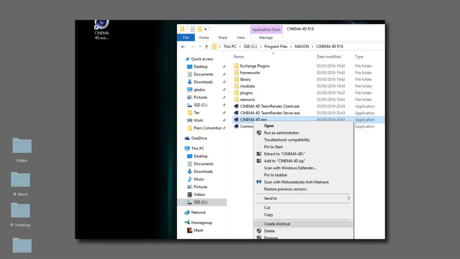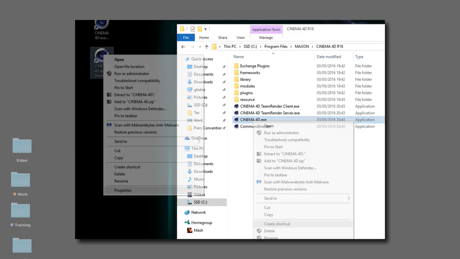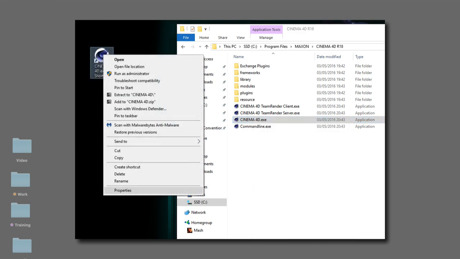So if you navigate to where you have Cinema 4D installed, usually under your C drive under Program Files, and into Maxon, you'll basically find Cinema 4D installed. What we're going to do here is make a shortcut, then slightly modify it. So right-click on cinema4d.exe and choose Create Shortcut. What this will do is place a file on your desktop, which is just a quick shortcut to this program.